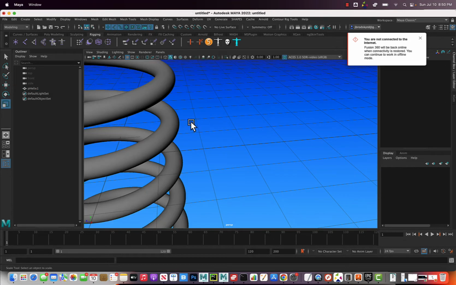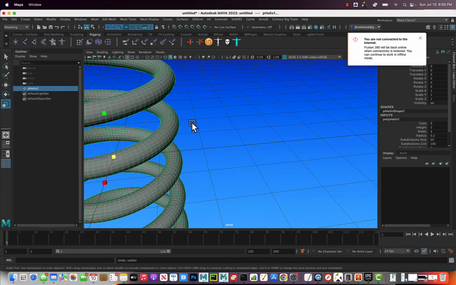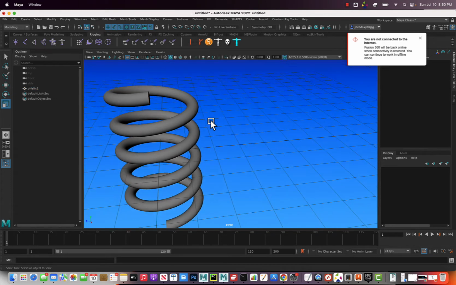If I click off of that, oops, I'm going to undo. I just clicked something by accident. If I click off of it, it looks pretty smooth and it looks pretty good. So that's one way to edit these things.